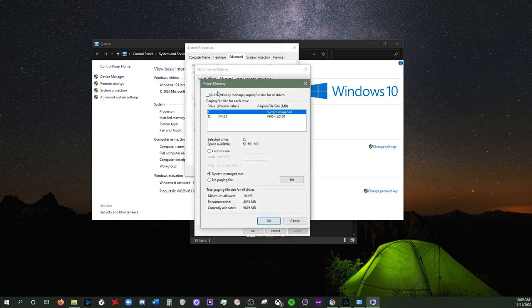So you want to hit Change, and typically what most systems are going to find is that this box is checked up here automatically: Manage paging file size for all drives. Now, I have my game on my D drive on my M.2, and you can see mine's already set up here. So what you want to do is uncheck this box. You want to come down and click custom size. You want your initial size to meet your recommended size. For me, that's 4985 megabytes.